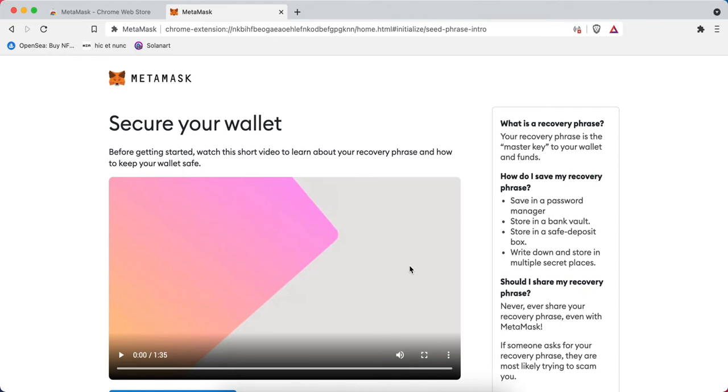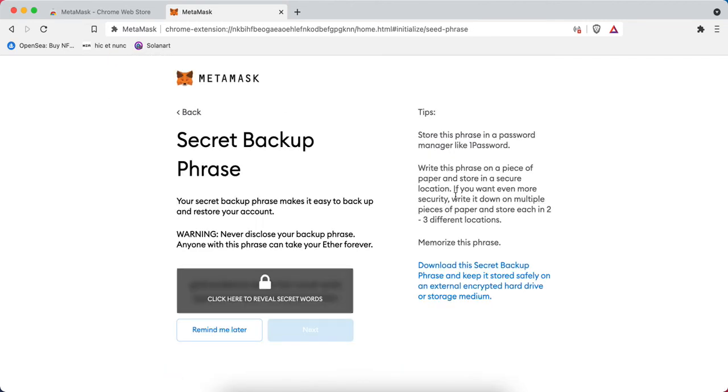After we've gotten the password underway, the most important part, perhaps, is the recovery phrase and securing our wallet with a recovery phrase. There are a few tips from MetaMask here on the right side of the screen, and a quick video for you to watch and learn a little bit more about what this is. I'm going to hit next.